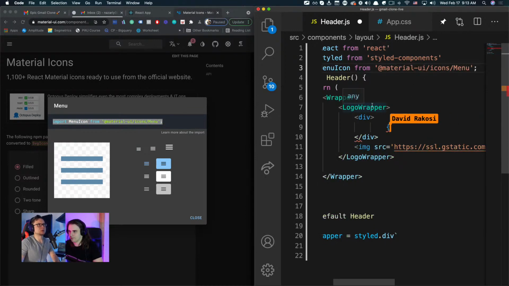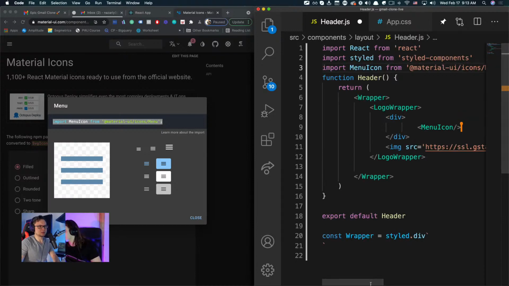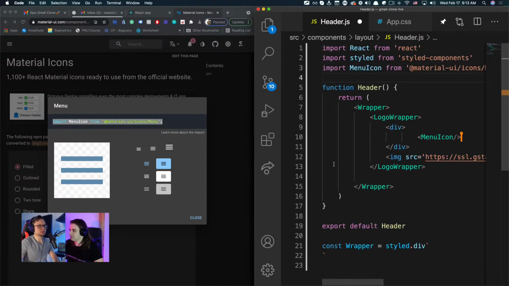So let's go ahead and do that right now. Right there. Beautiful. Now we can just say MenuIcon and then close it. There, and we will be good. That's it, pretty much. You can see right there. Done. We're done. Okay? So let's see how the application looks.